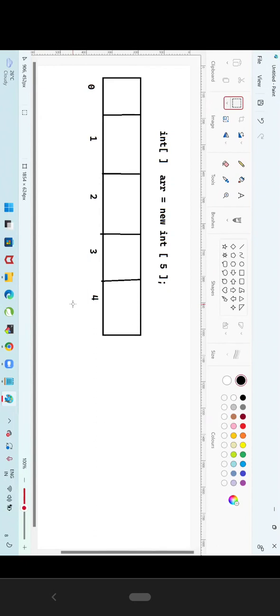If the array size is n, the last index will be n minus 1 because it is starting from 0. If size is 5, what is the last index? 5 minus 1. If size is 10, 10 minus 1 will be the last index. Why is n minus 1 the last index? Because it is starting from 0. Why is it starting from 0? That is defined by Java.